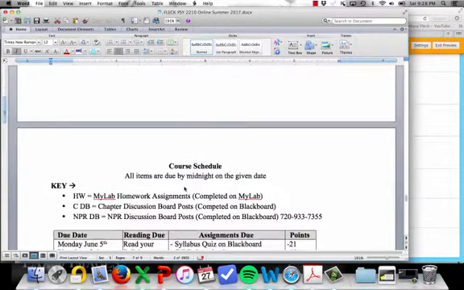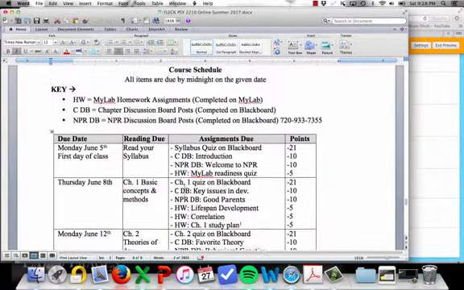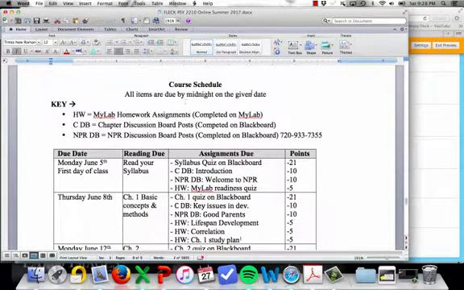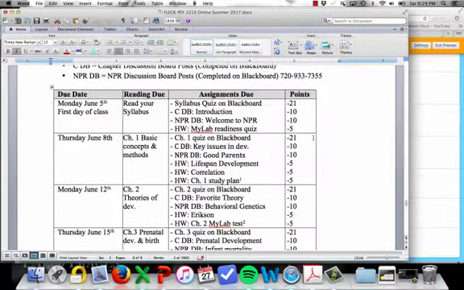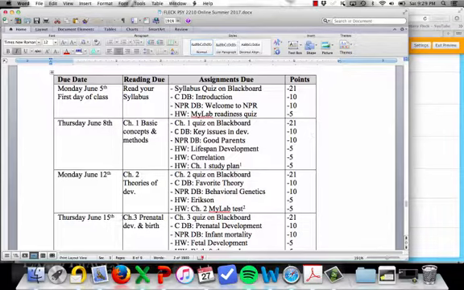Okay, this part of your course syllabus is really important. That's your schedule. So all the items are due by midnight. The schedule is going to change based on whatever semester you're in. So if these dates don't look the same as the ones printed on your syllabus, that's fine. So we have the homework, the chapter discussion boards, and we have the NPR discussion board. Okay, here are the due dates column, the readings that are due, the assignments that are due, and the points.